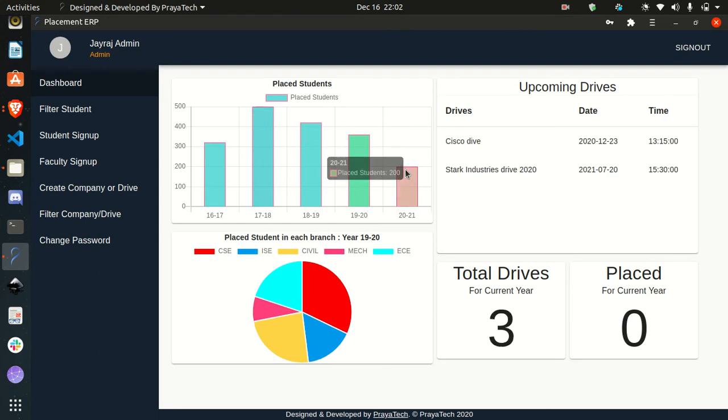This was a basic Placement ERP system which we made for our college, and which we are currently deploying. If you have any questions or doubts, please feel free to ask.